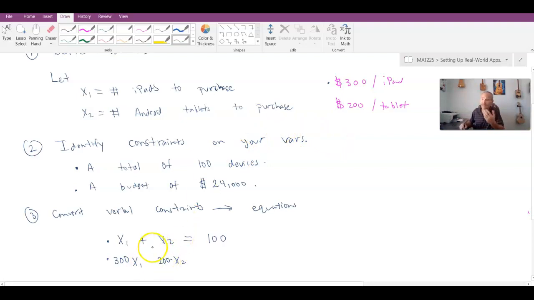Now, the costs are going to get combined, right? We're going to spend 300 x1 for the iPads, 200 times x2 for the Androids, and we are limited by a budget. So we're going to say equals 24,000. Now, yes, in practice, it's less than or equal to 24,000, but we're not really equipped to solve problems like that with the method that we're using. So we're going to say we want the constraints to be met exactly.